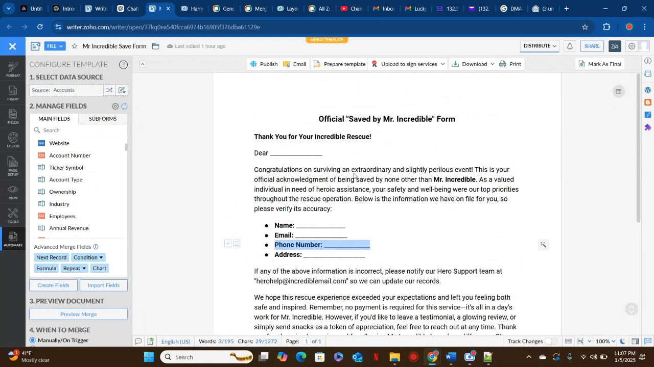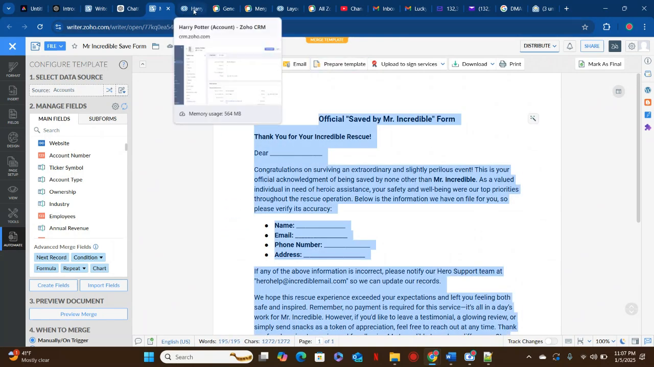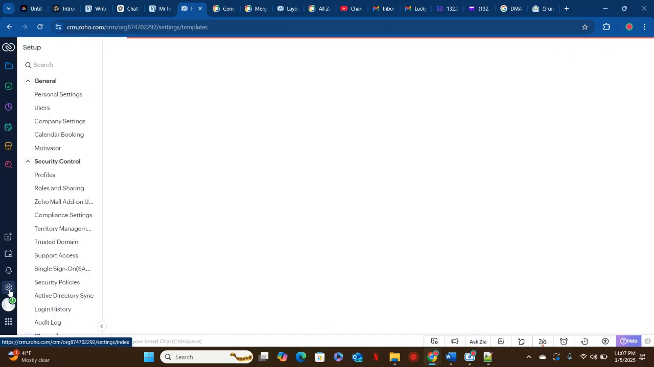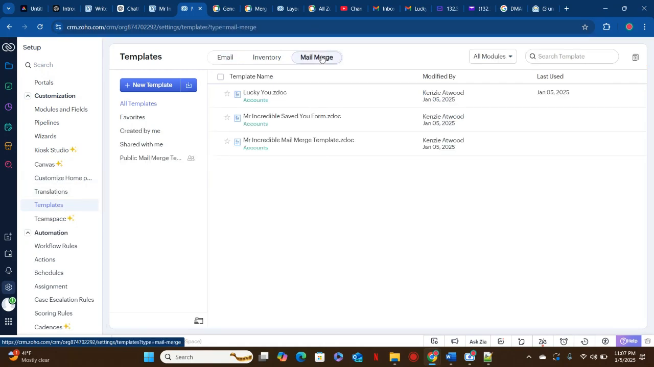So a mail merge template will look very similar to this. I'm just going to copy this as my outline. Let's go into the Zoho CRM. I'm in accounts here, but you're going to come over and click on setup. We're going to click on customization, templates, and then select mail merge. We're going to create a new template.